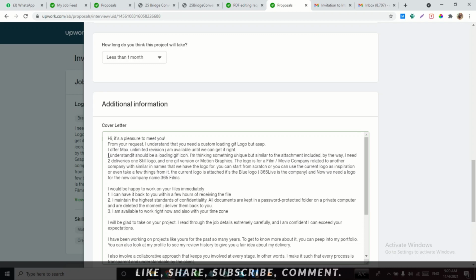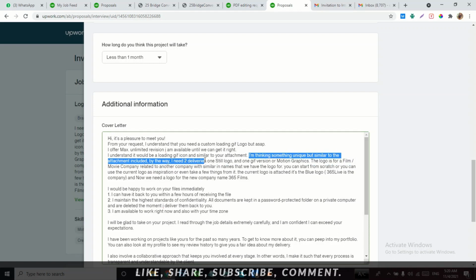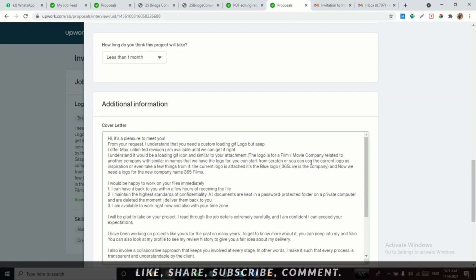I understand it would be a loading gif icon. And so he said, I'm thinking of something unique but similar to the attachment included. I've not seen the attachment yet, I'll check it now. I understand it to be a loading gif icon and similar to your attachment. So I can remove this. It needs 2 deliveries but still 1 logo, 1 gif version, or motion graphics. Okay, so I understand that.